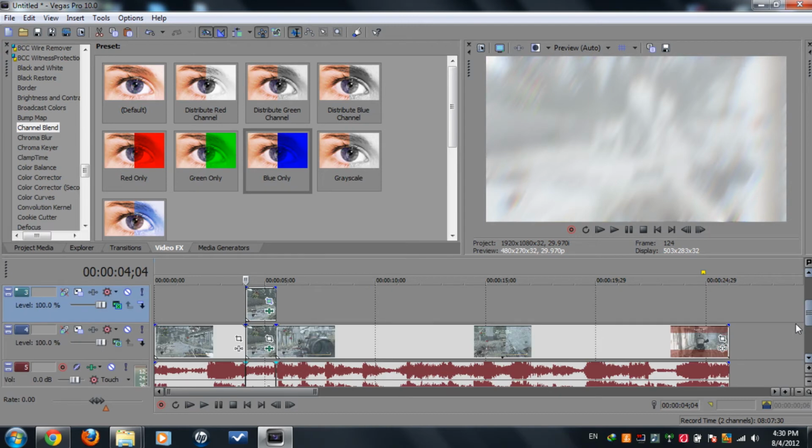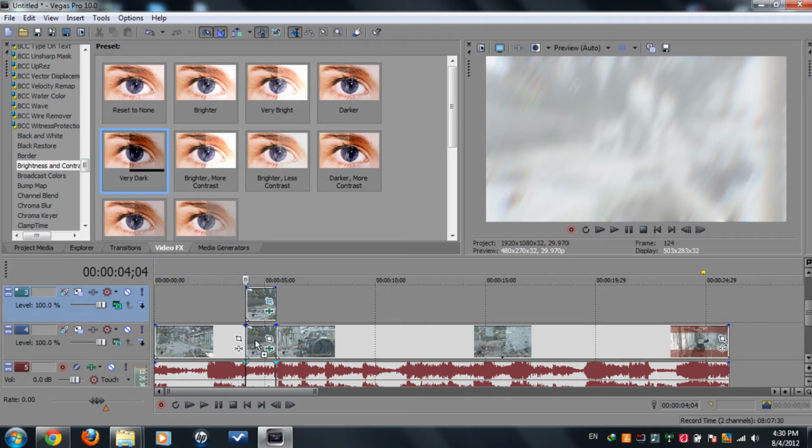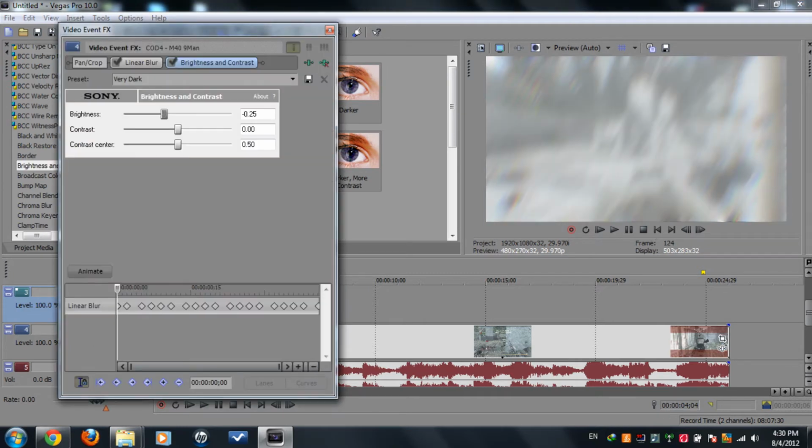Now, you see I have some lights and stuff here, so I'm gonna go to brightness and contrast, very dark. I'm gonna place it on the normal one with no RGB. And I'm gonna set the brightness to 23 and the contrast to 10. So we still have the colors going. Maybe I'm gonna set this to 25 and this to 12.